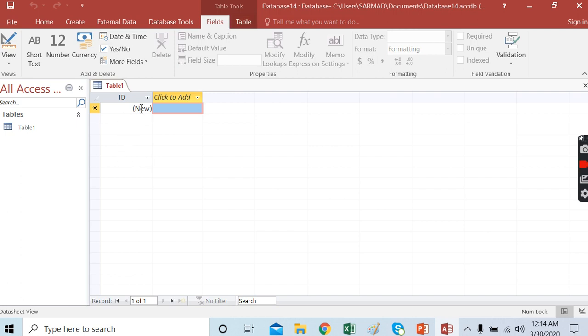In the datasheet view, we just start entering the data, suppose Samia Khan. To go to the next field in Access, we always use the tab key. Here we will enter her father's name, Arif Khan, and next tab, her age, suppose 12 years. This pencil sign will save the record.